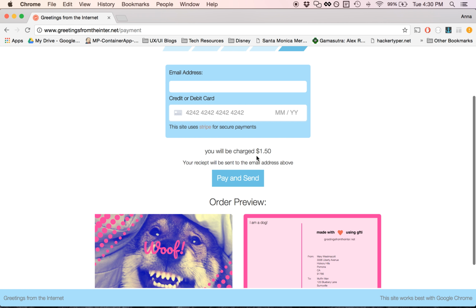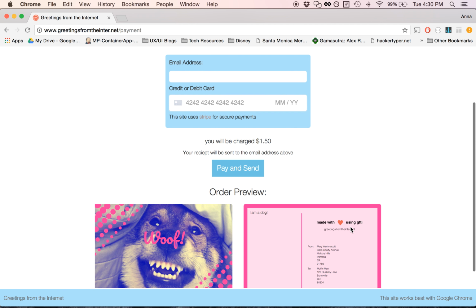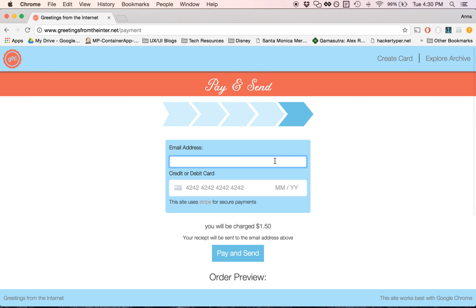So this is our preview. This is what our postcard is going to look like. And I'm going to enter my email so I can get a receipt sent to my email. I'm using the Stripe API for secure payments, so the payment or your credit card never hits my server. It all goes through Stripe, which is very secure. Right now I just have a test API key, so this is not actually a credit card number. This is my test credit card number.